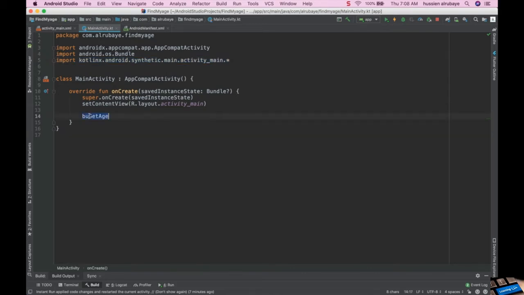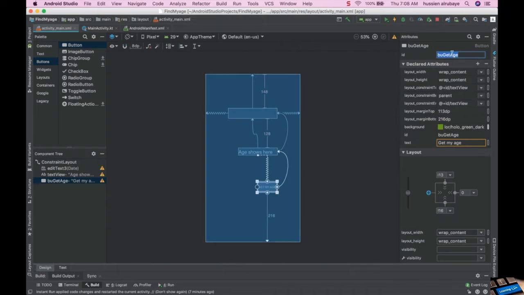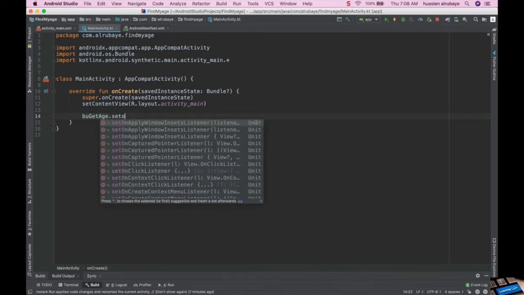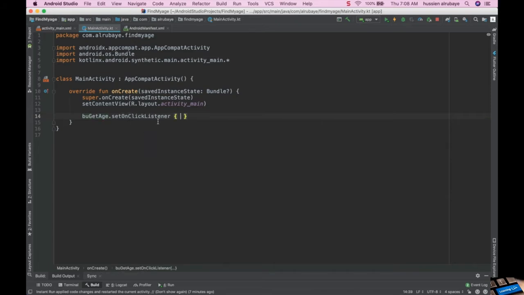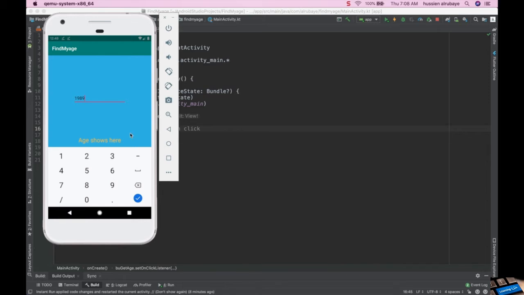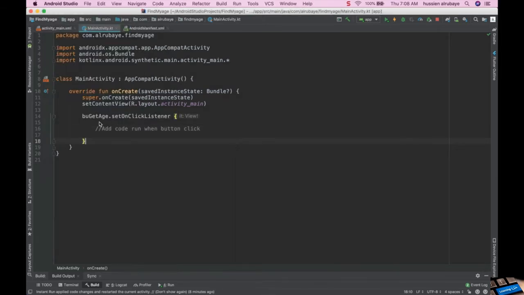So now I have this object, which is this button with this ID. I want to access the event listener. I just say setOnClickListener. There are a lot of events to do with a button, you know that, but it's a button, so setOnClickListener. This is the event. I just open a bracket here. Any code I add here will run when the button is clicked. So whenever anyone clicks the button in the UI, this code will be fired automatically.